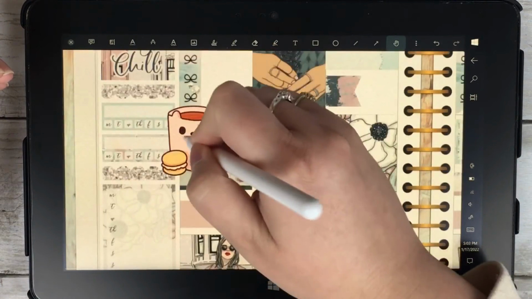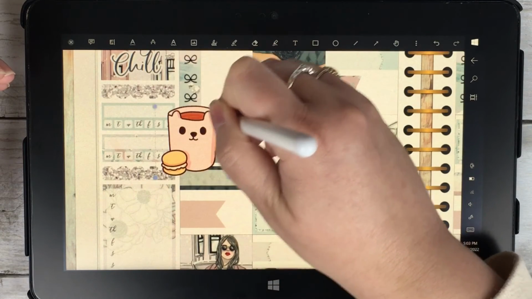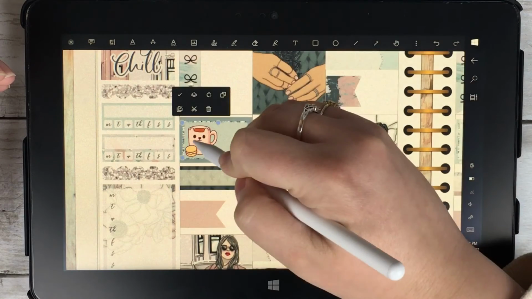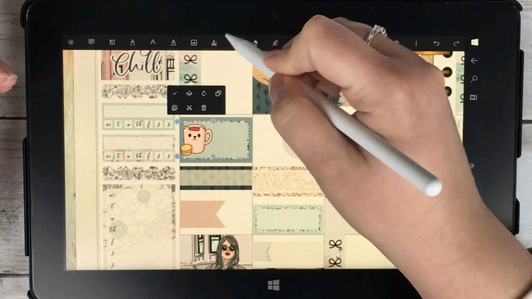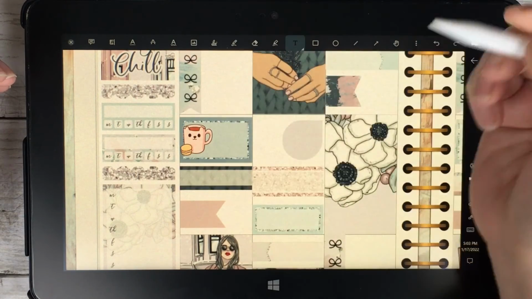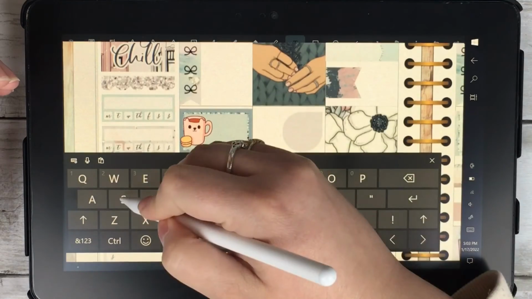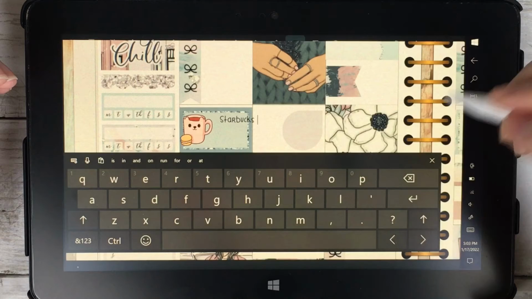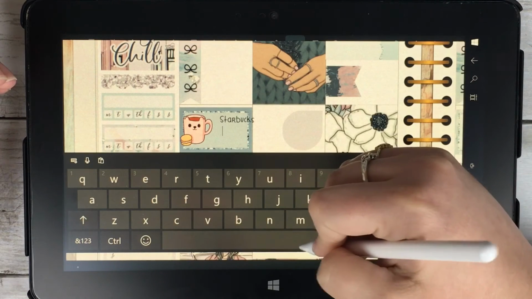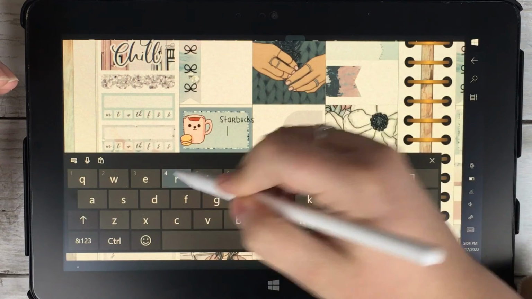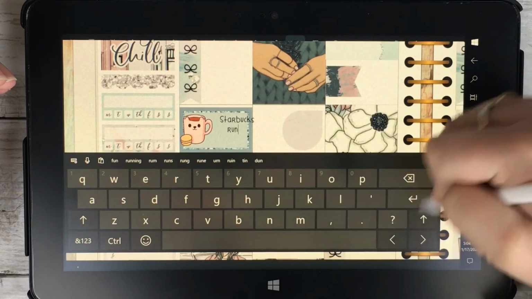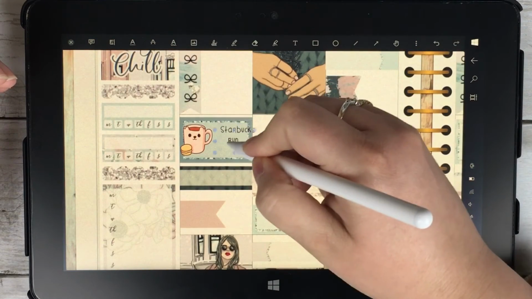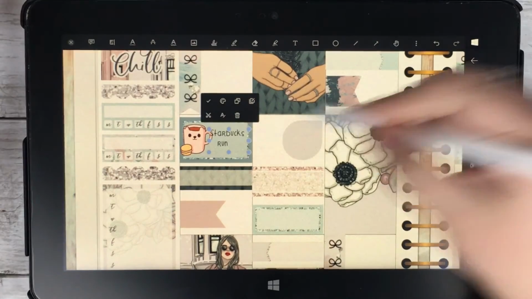Size it down. Whoops. There. Then, sorry, I'll move it like this. Text box, I could even do over here, right? Text box, Starbucks, run. And I'm filling in my planner, you know?